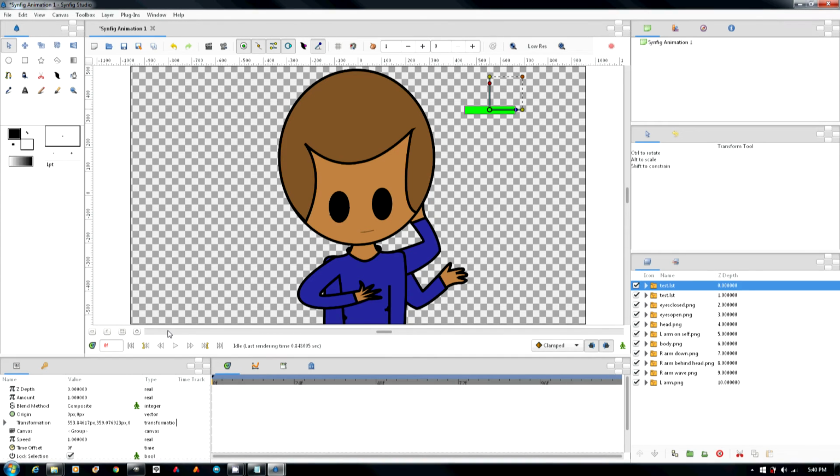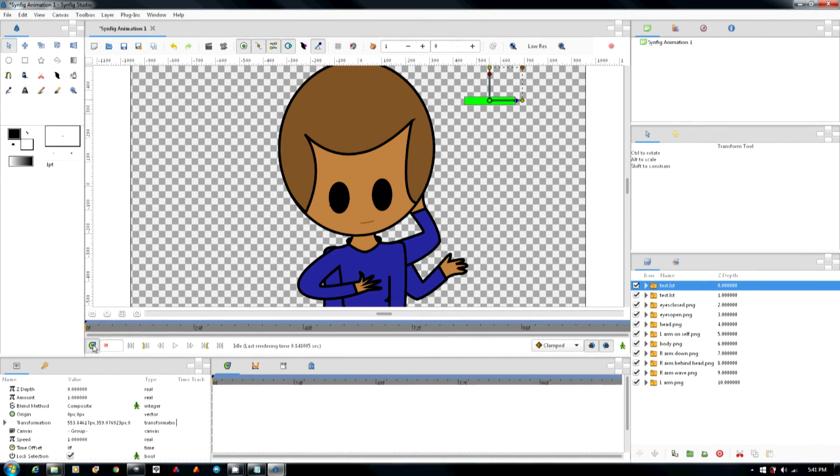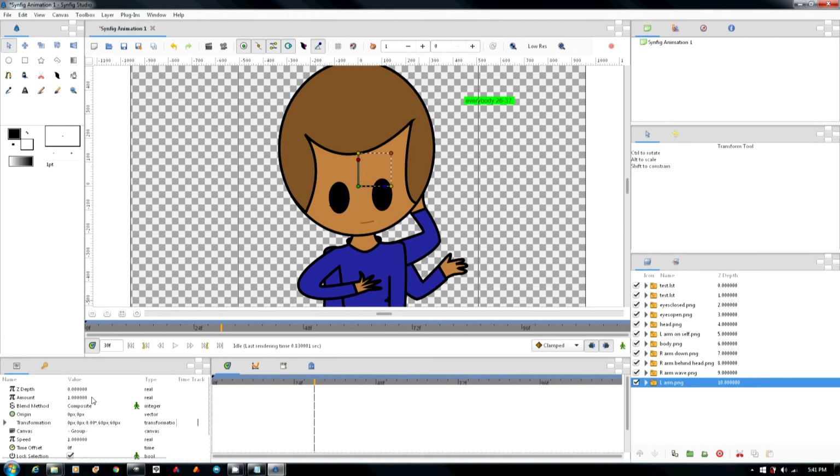Now, right off the bat, we can come over here and we can see that that's going to here. And we can even see that the mouth is opening like that. And that's pretty good.